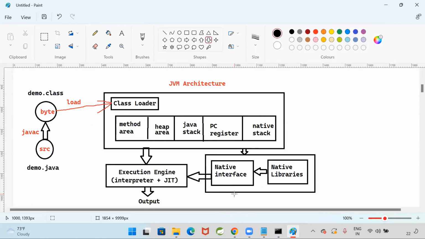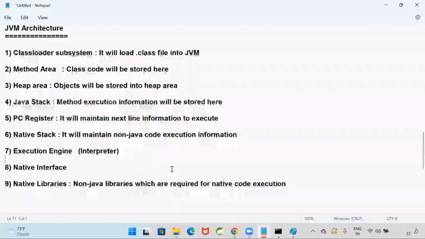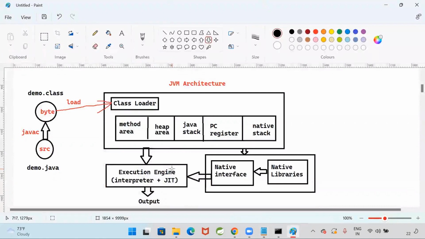Now, somebody should load native libraries into JVM. Who is going to do that task? Native interface. The native interface will load native libraries into JVM. So Java code and non-Java code will execute together and we are going to get the output.